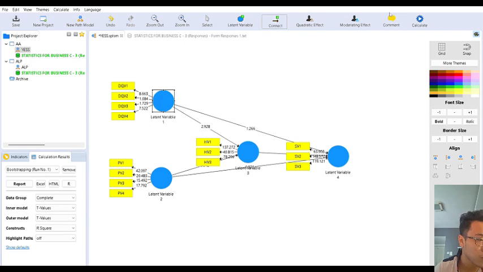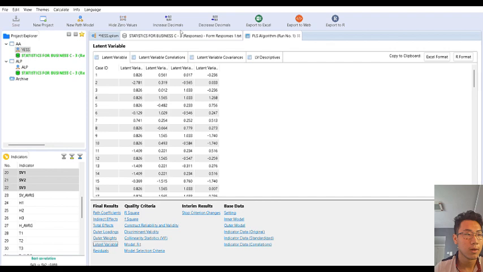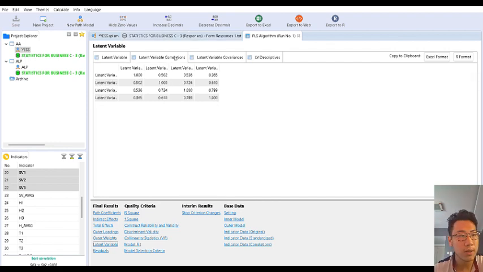Okay, then you find the latent variable correlations. So this is the correlation of the data. By this you can know if the data is significant or not, related or not. If the value is below 0.4, it means that the relationship is weak. And if it's higher than 0.4, then it is not weak, it is strong.